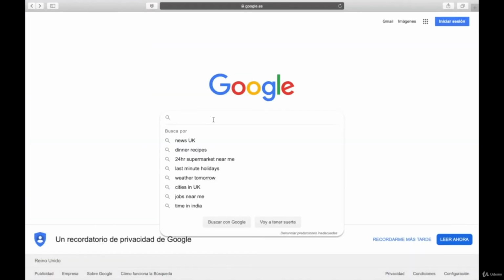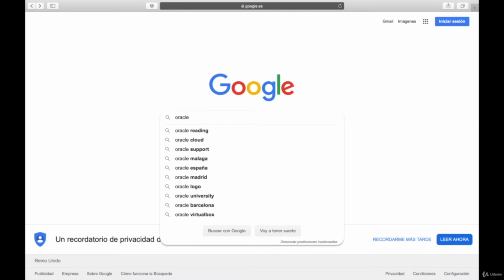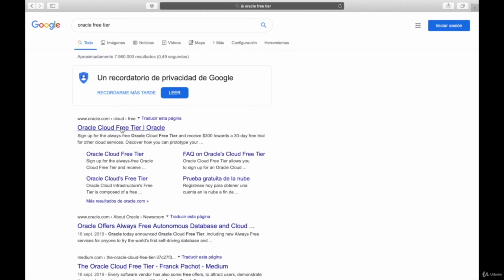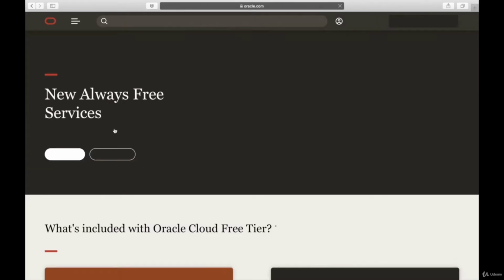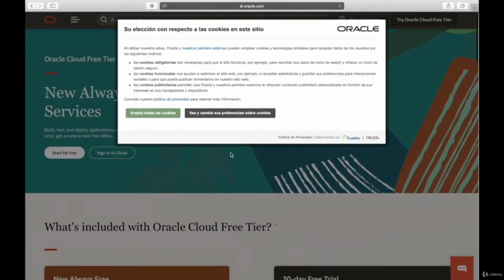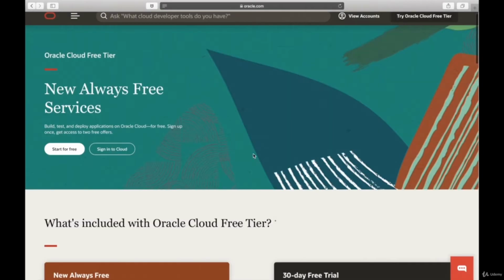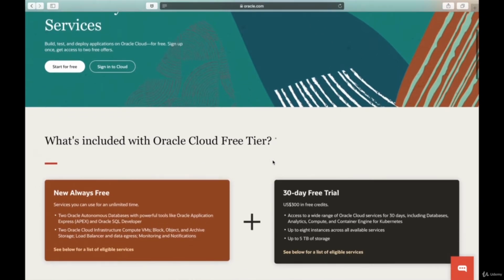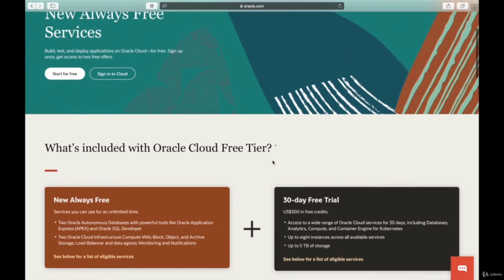To get started, I will go into my browser and I will type Oracle Free Tier. With this, the first result that will come up will direct me to the website of Oracle Cloud Free Tier. In here, after accepting the cookies, I will see what is included in Oracle Cloud Free Tier. So the services we have just mentioned, the new always free services, as well as the 30-day free trial with 300 US dollars in credits.